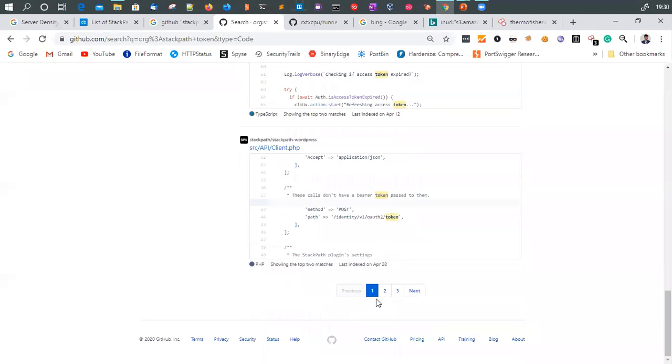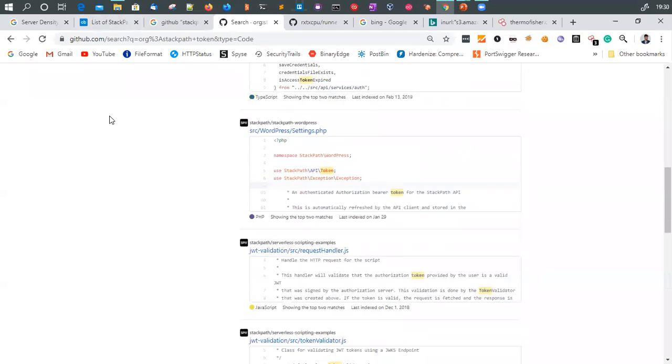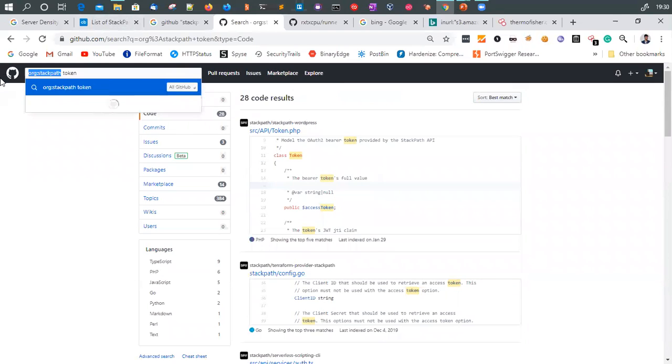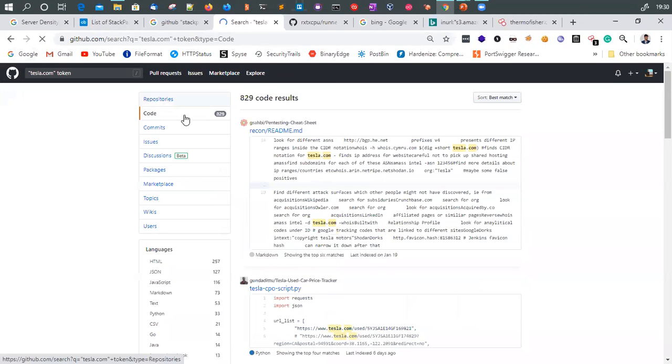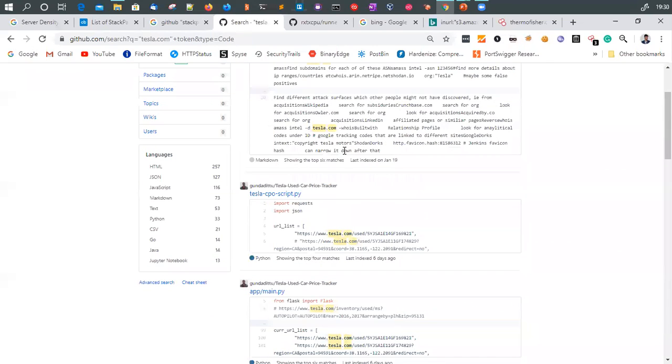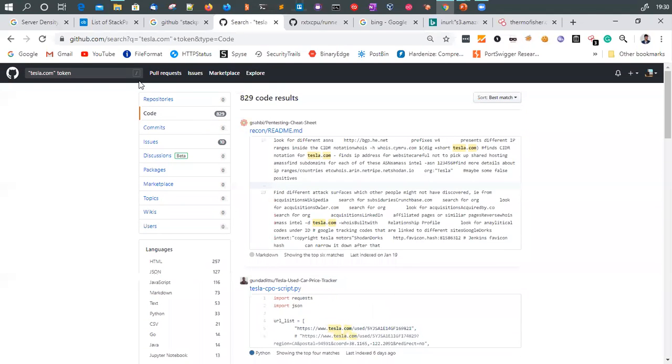But again, you might be thinking this is a very long process. What if the organization is Tesla, or what if the organization is Google? Let's say Tesla.com, and let's say token. Right now you are seeing 829 results, and that is really huge, right? This makes the process completely tedious, and people leave GitHub recon altogether. But there are multiple times, if the target is really new or really good, where you can go and find some good bugs.